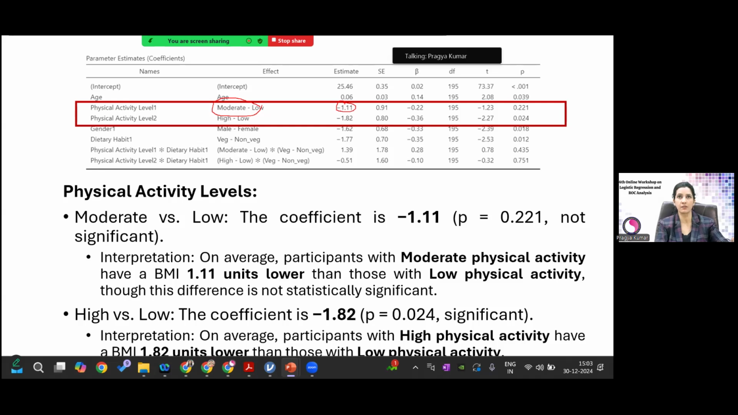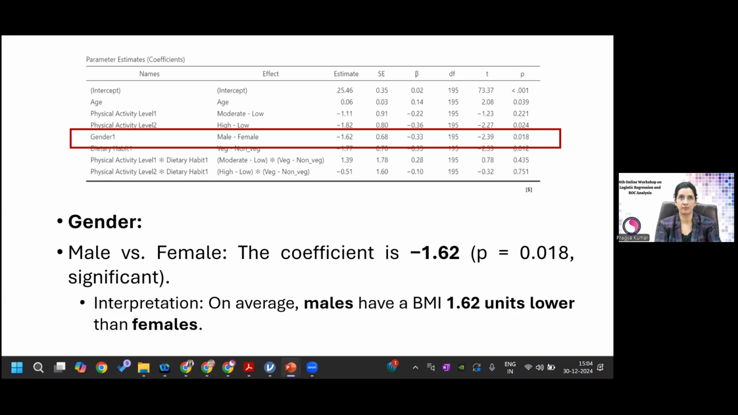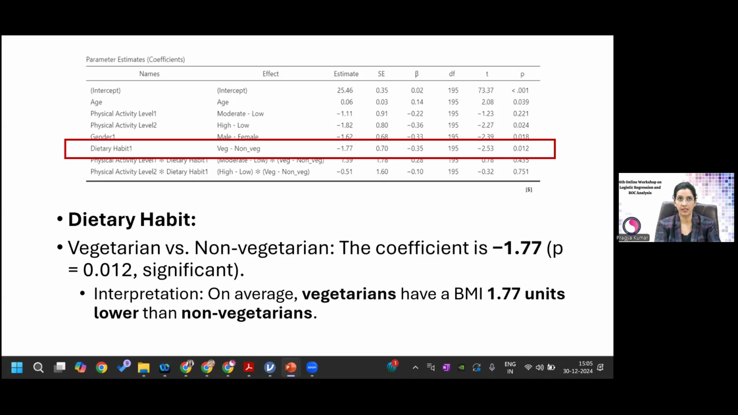Similarly, if you see high versus low, this one is not significant, but this one is significant. So I can say that the person who is doing a high physical activity has a BMI 1.82 units lower than the person who is doing a low physical activity. Coming to the interpretation of gender, the reference is female. So male has a 1.62 unit lower BMI than female, and it is significant. For dietary habit, the BMI in vegetarians is 1.77 units lower than that of non-vegetarians, which is significant, right?